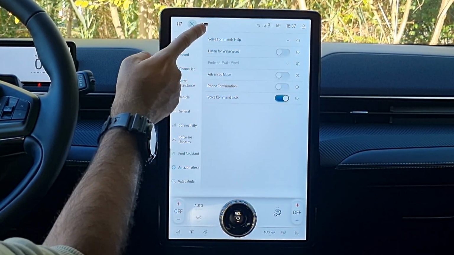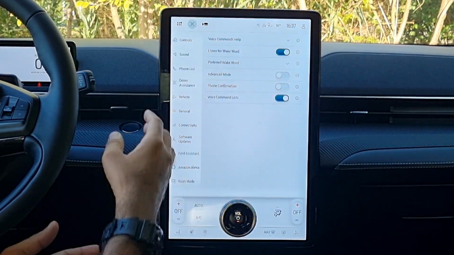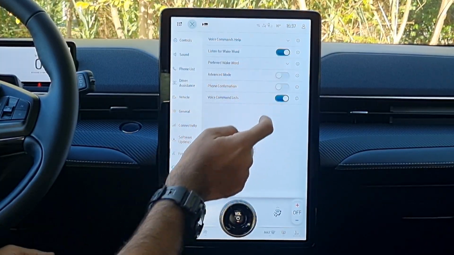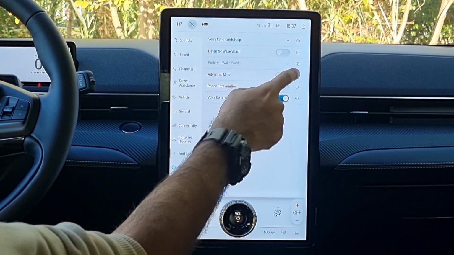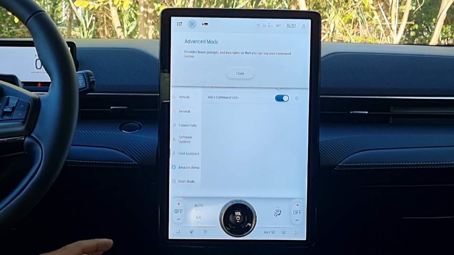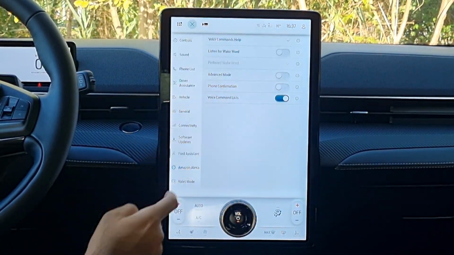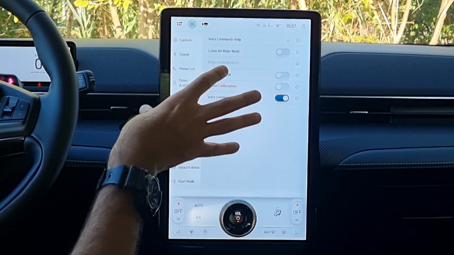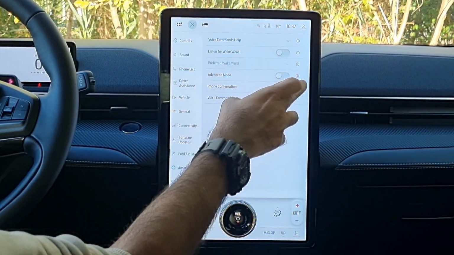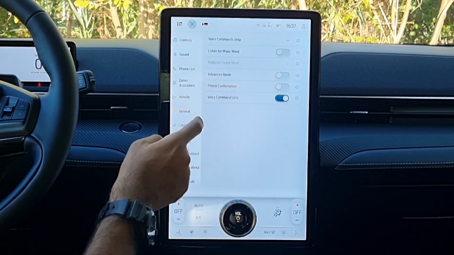Ford Assistant, it comes with this, so listen for wake word, and it will wake the infotainment screen for you, and then you can have the preferred wake command also. Then the advanced mode, and this is the first time I'm also seeing all these options while we go through this entire infotainment screen. So this provides prompts and examples, so that it shows you what prompts you can give to this infotainment screen. Then there is the phone option, confirmation option, confirms the contact name before calling. Then the voice command list.